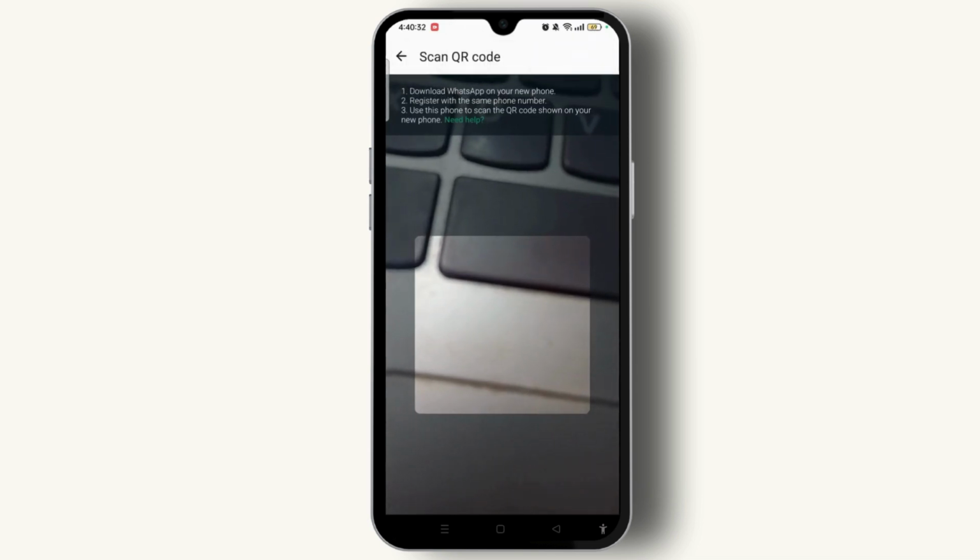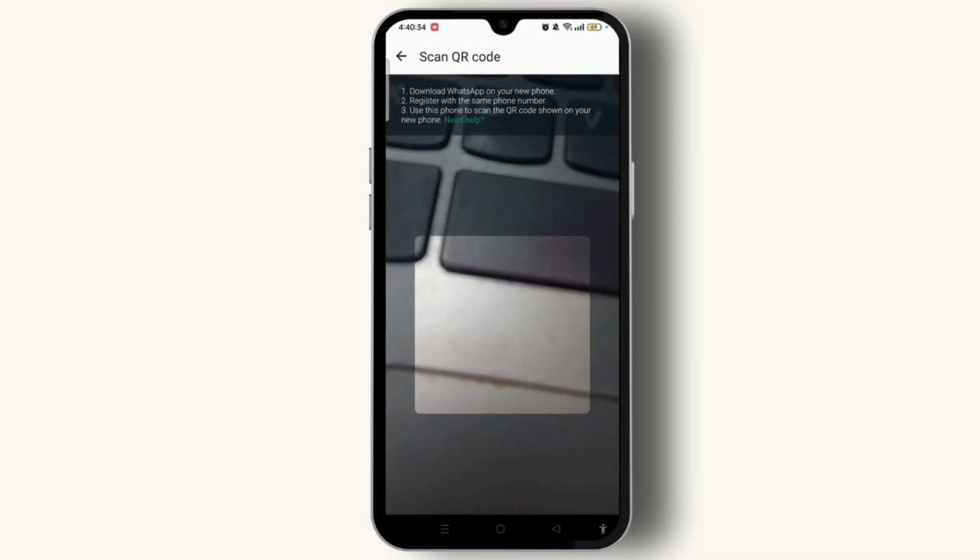You just have to download WhatsApp on your new phone and register with the same phone number. And you need to use this phone to scan the QR code shown on your new phone. So on your secondary phone or the new phone, once you download and verify the phone number of the old Android device, then you will get access to transfer chat history from old phone to your new phone.